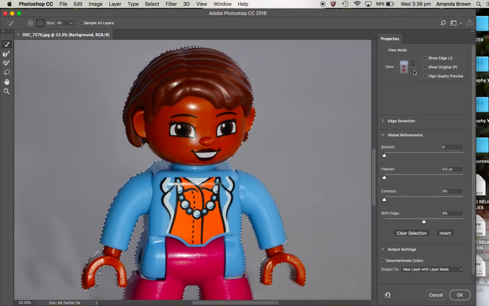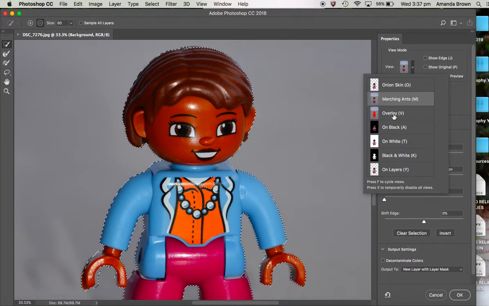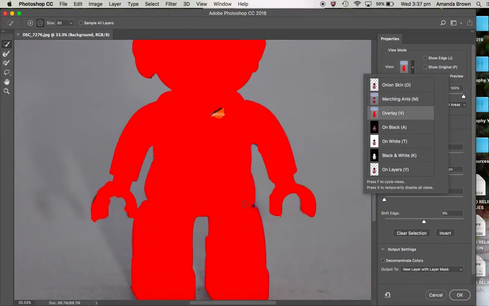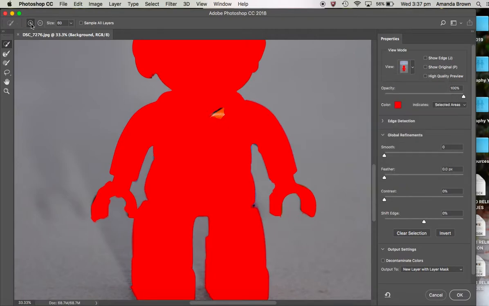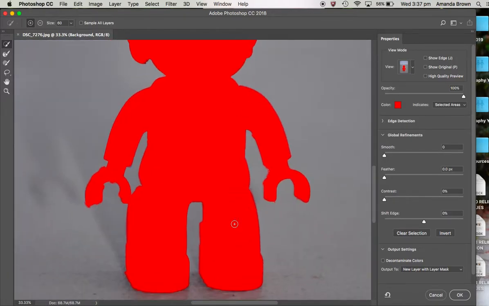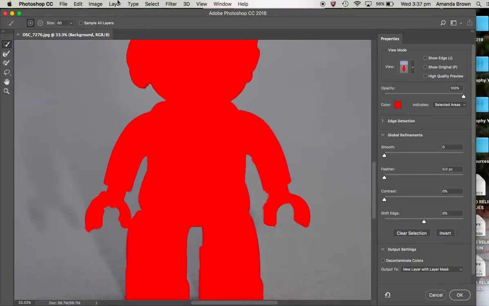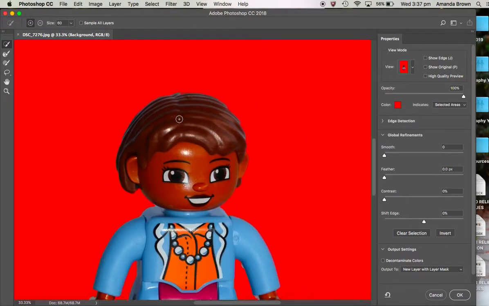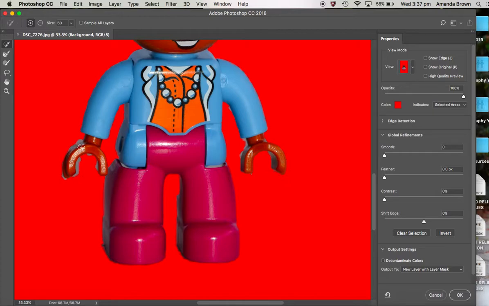I'm then going to go across to my view and I'm going to have a look at what I've selected. So that's what I've selected at the moment, and I've missed this section here and this section here, so I'm going to add those back in. One there and one there. Okay, and if I invert that by going to select inverse, I can see what that looks like on a red background. So it's pretty jaggedy, and that's what we're going to fix up.